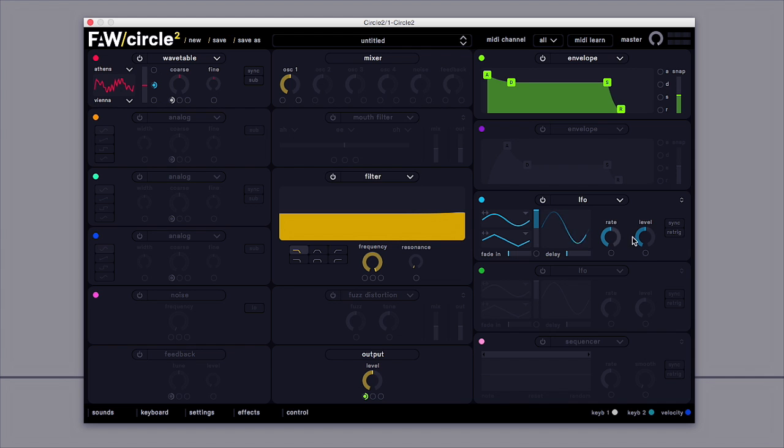I'll just turn up the level of the LFO so it's doing its maximum modulation. And also hit re-trigger so it starts at the same position in the LFO every time I trigger a MIDI note. Slow down the rate.